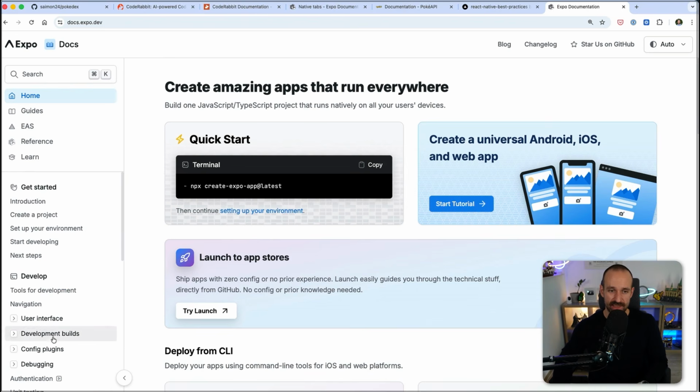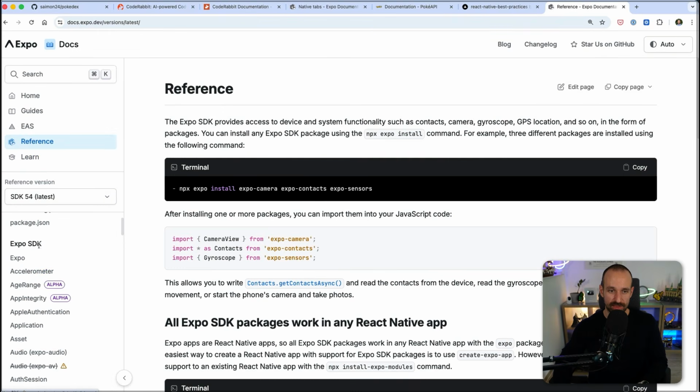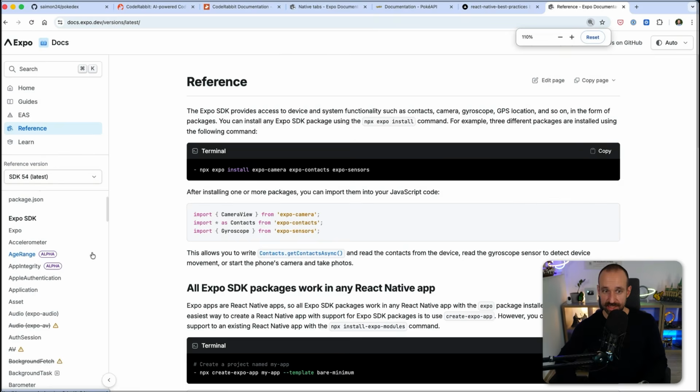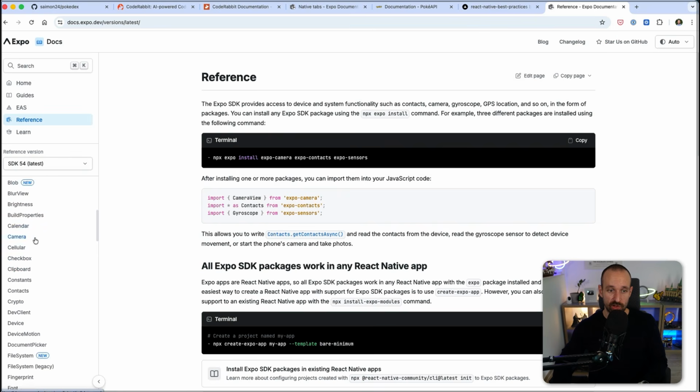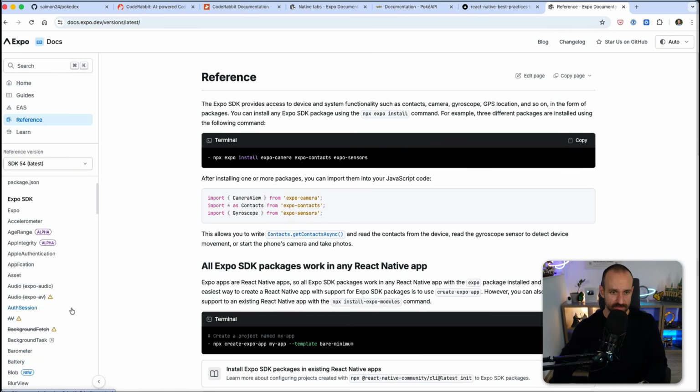this is why I kind of like AI. I think under reference, we're going to see the Expo SDK. So here you would find all these different packages. In here, you would also see the one we just added probably. Where is async storage?